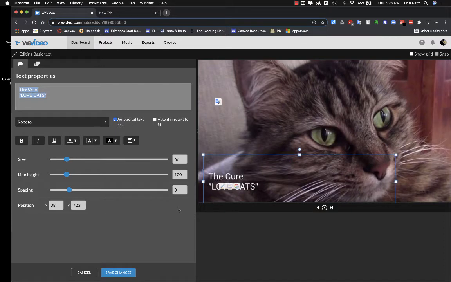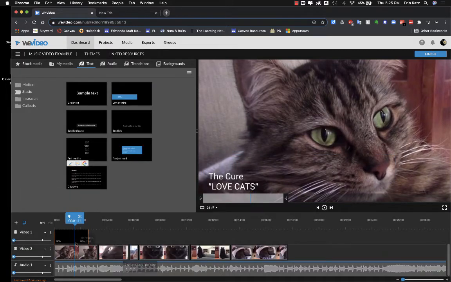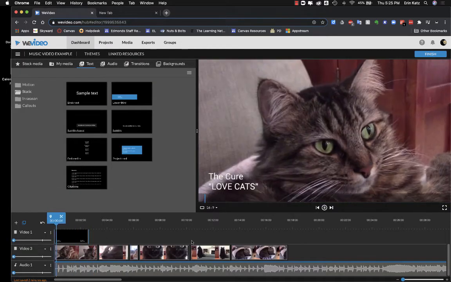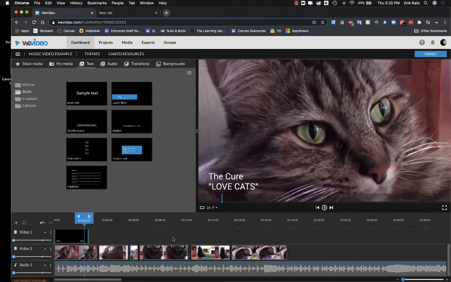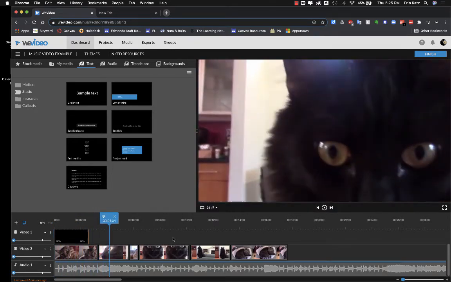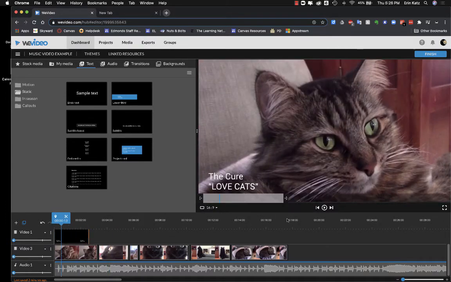I'm happy with that. Make it a little bit smaller. But that looks pretty good. And then what I'm going to do is make sure to hit save. And there is my text. Voila. So that is what we're going to do for the opening.